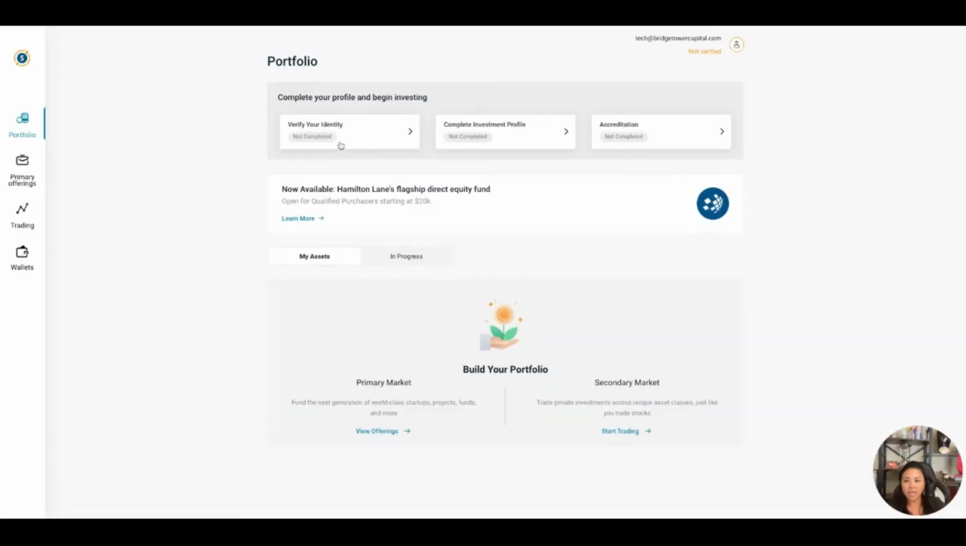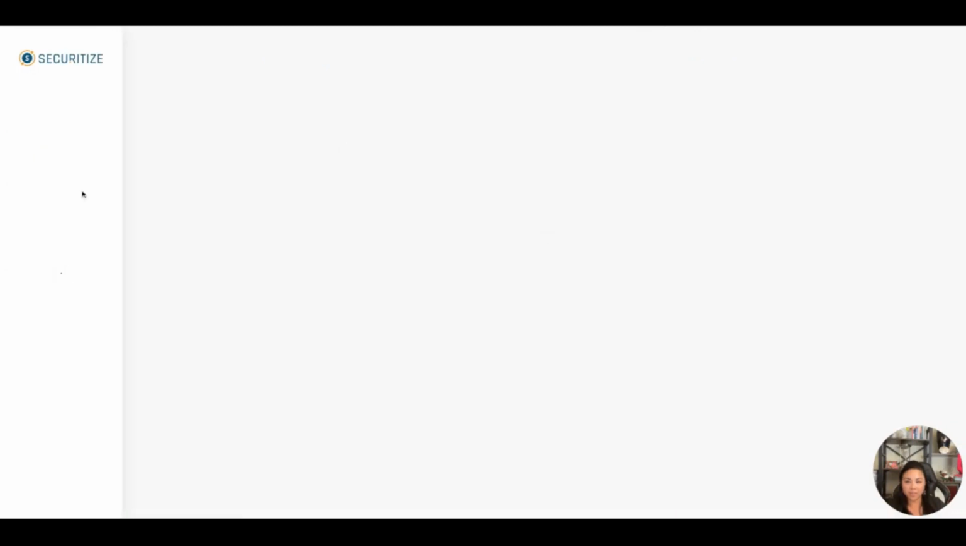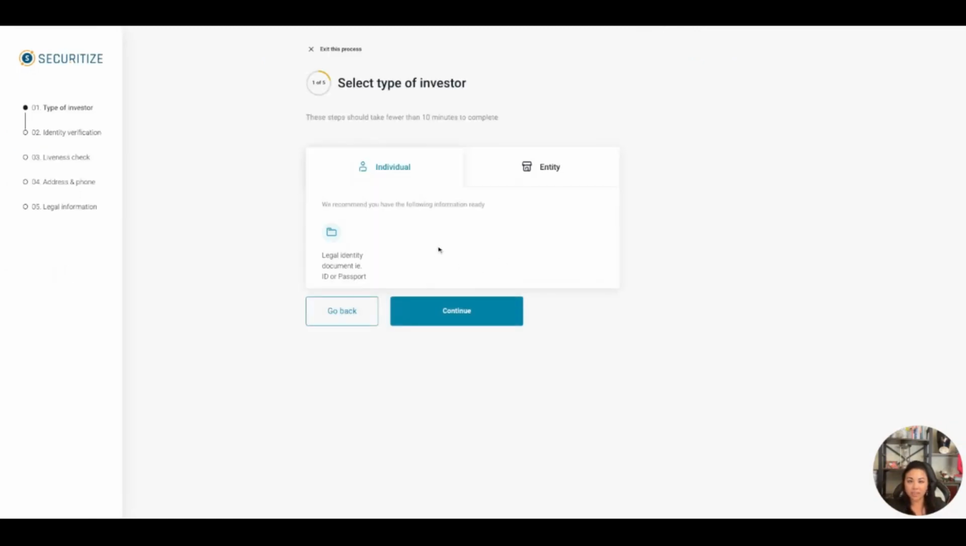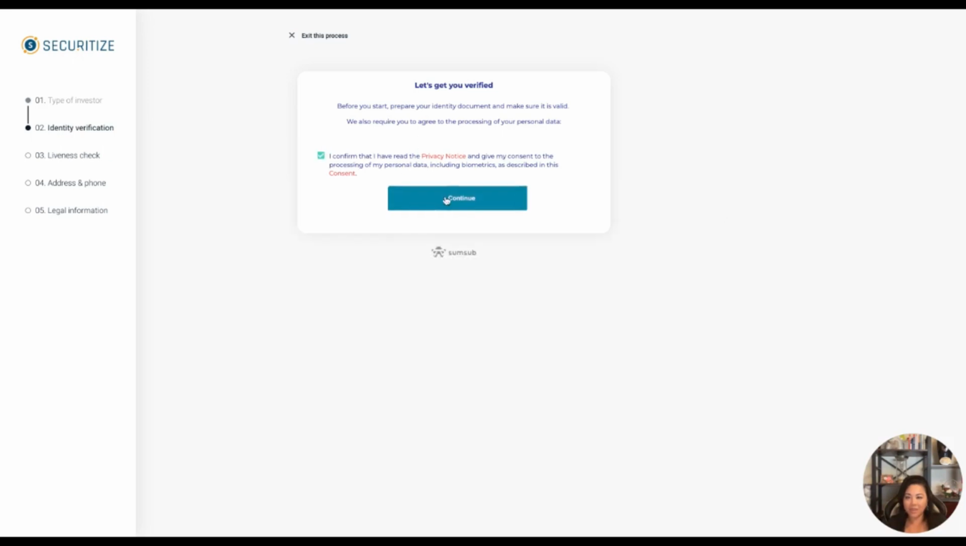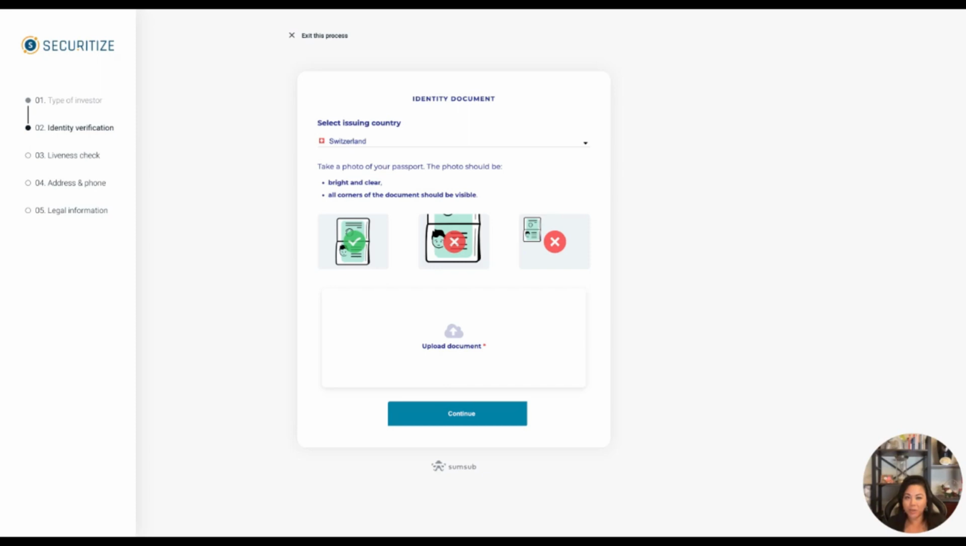In your Portfolio tab, click on Verify Your Identity. Select the type of investor, either individual or entity, such as a company. Let's get you verified. Before you start, prepare the identity document and make sure it's valid. Click to confirm. Next, you will need to provide supporting documents to verify your identity.